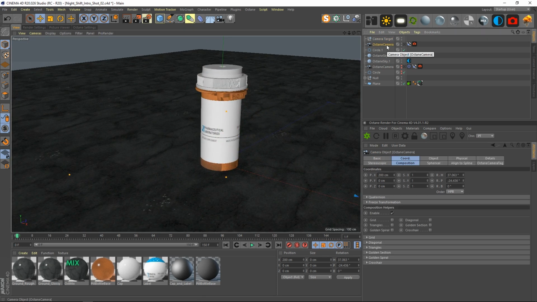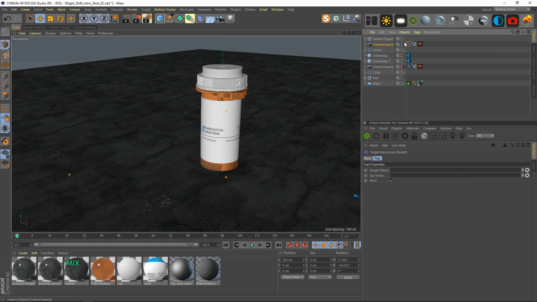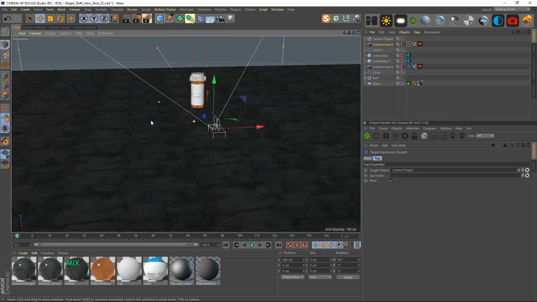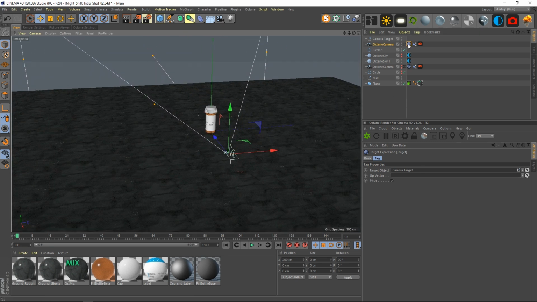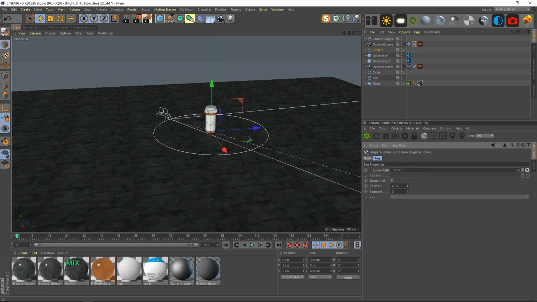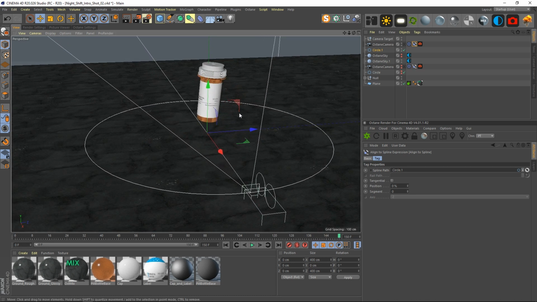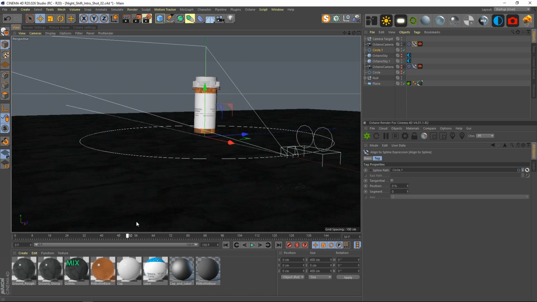Now we're going to go back to our Octane camera, right click, go to Cinema4d tags, go all the way down to target. And we're going to select the camera target null as our target for the camera, which is perfect. So now as we rotate around with the spline, the camera stays locked visually to the position of that null, which is perfect. Well, with the animation that I have set for the pill bottle, it starts to rise. So it'll move, it'll rotate slightly and go up in the air.